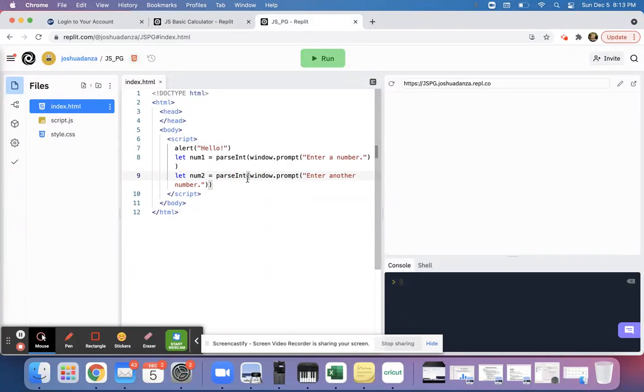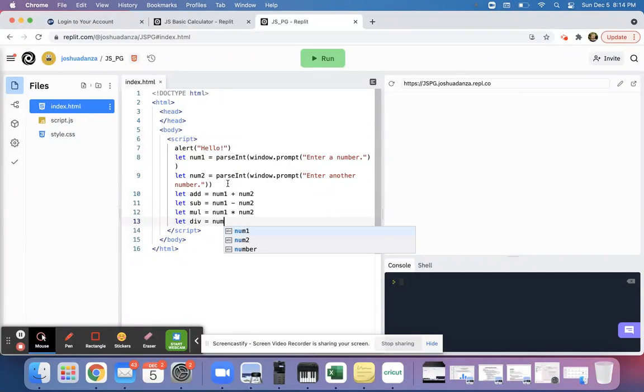Okay, so once those two have come up, I've stored them as variables. I'm going to perform operations. So I'll say let add equal to, and I'm going to say num1 plus num2. I'll say let subtract equal num1 minus num2. I'll say let multiplication, I'll say mul, num1 times num2. I'll say let divide equal num1 divided by num2.